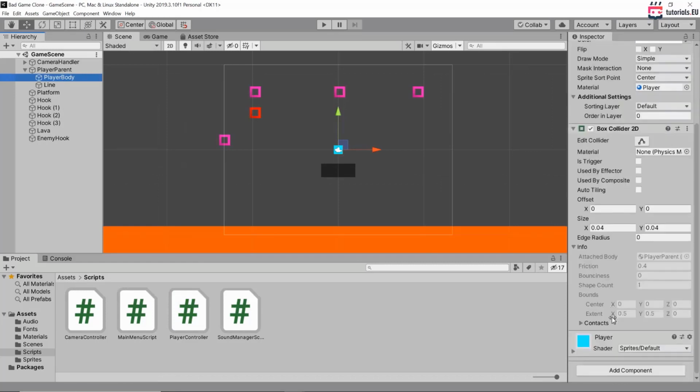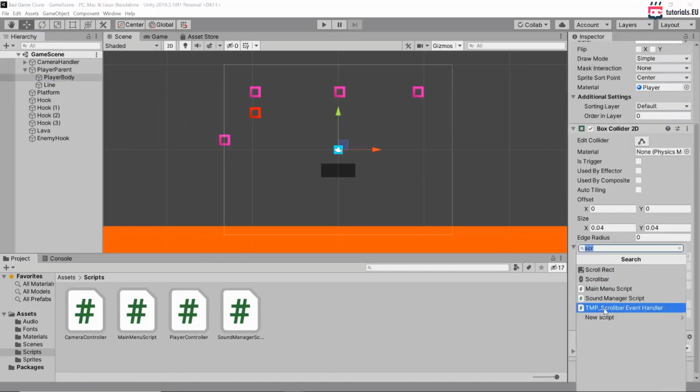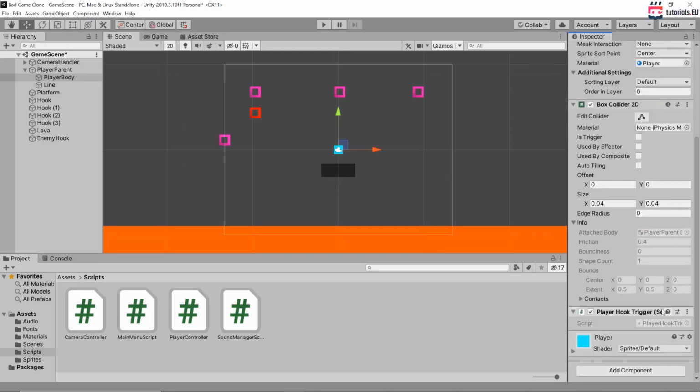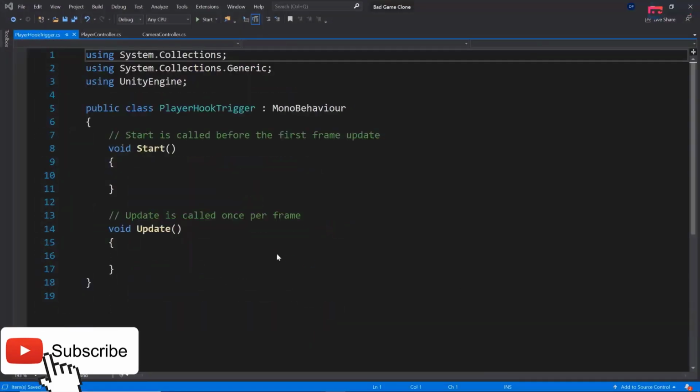So I'm going to add it to the player body. I'm going to give him a new component here, which will be a new script. And I'm going to call this one PlayerHookTrigger. Now you could, of course, add the code to the player controller itself as well. That would be fine, but I'm just going to create a new script for that. Okay, now let's go ahead and open up this script.